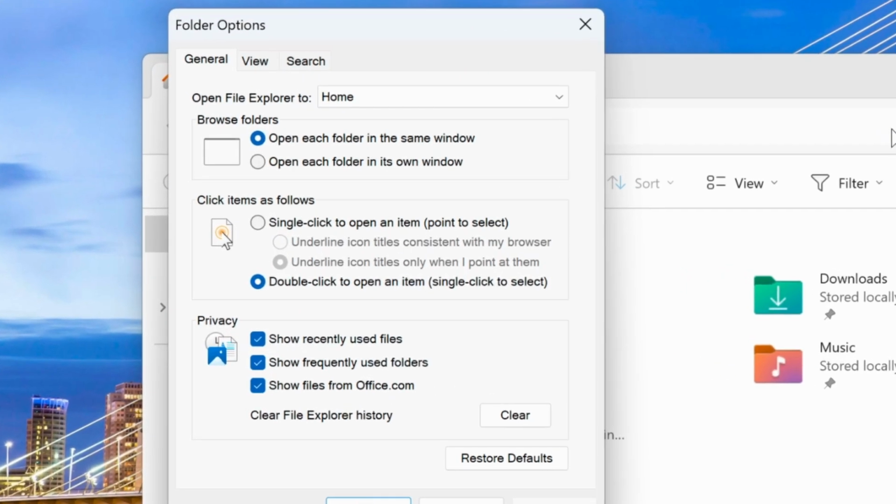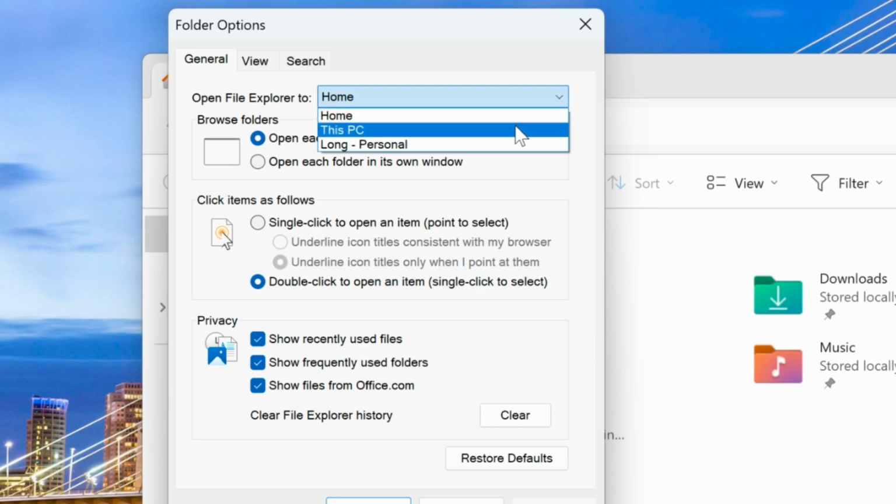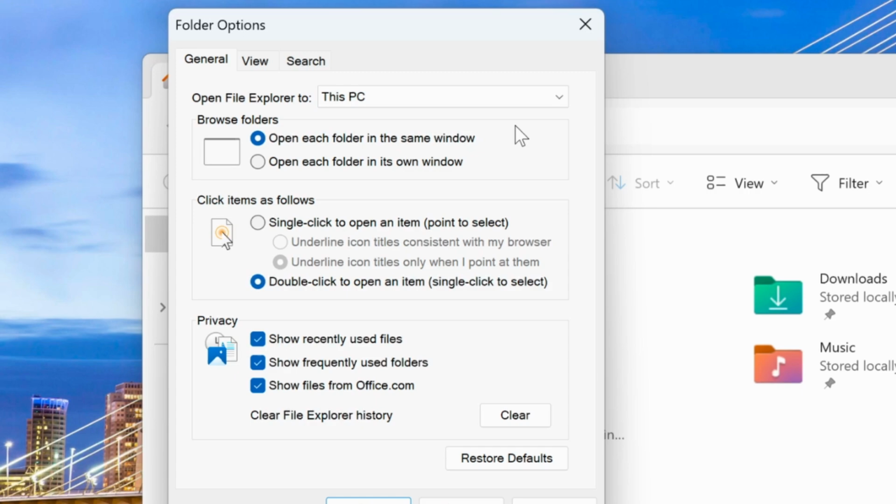In the Folder Options window, make sure you're in the General tab. Here, you'll see a drop-down menu labeled Open File Explorer to. By default, it's set to Home. Click on the drop-down and select This PC instead. Once you've made the change, click OK to save your settings.